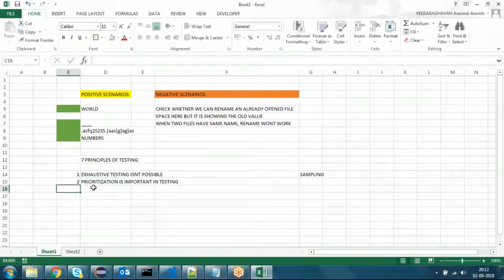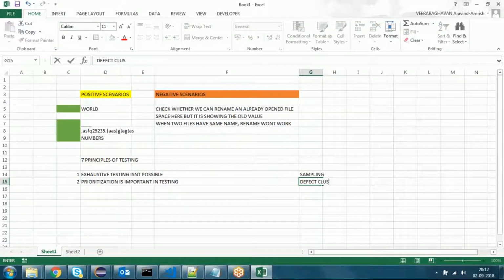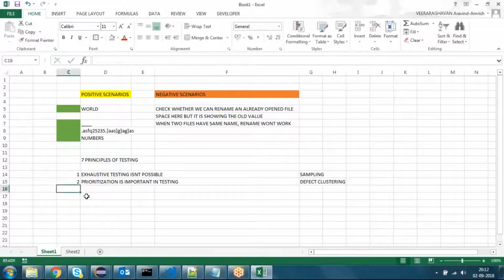Okay, so now you understood why we need prioritization in testing, because we are most likely to get failure in some places. As per the technique, this is called defect clustering. So what does a cluster mean? The literal meaning of a cluster, do you know? Any idea? Problematic, yeah, problematic is one meaning. A cluster is basically a group of some similar elements. It's called a cluster.